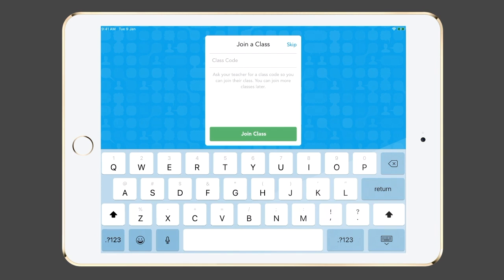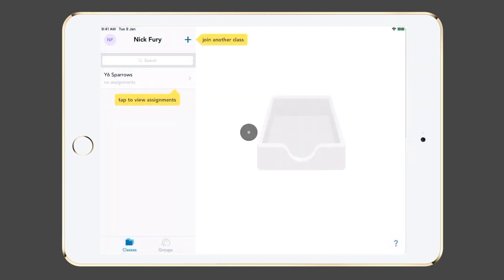I wrote mine down somewhere. Here it is. And voila, we've joined our teacher's class. Right now, it says we have no assignments. Let's change that and set some work.